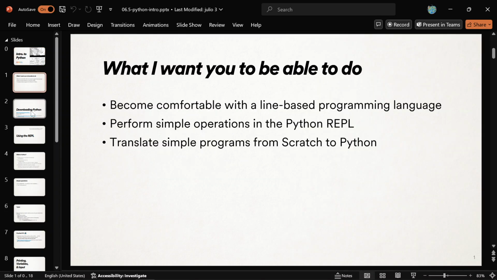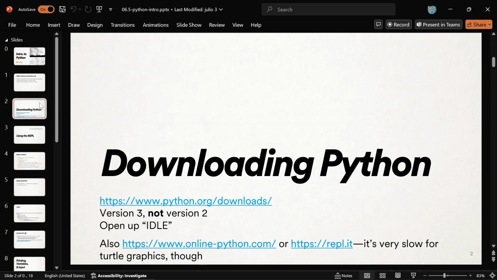You'll see that it's very similar to Scratch. It's very similar, but slightly different. Python is a language that you can't really use on a website. I guess there are websites that let you have Python programs and it'll run it for you, but honestly, we want to install the language itself.